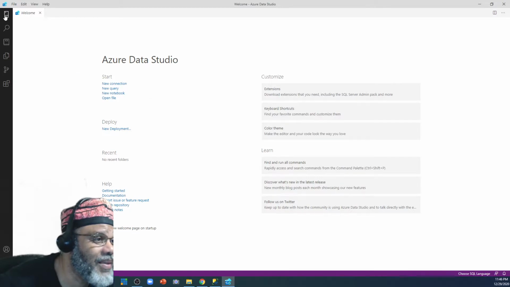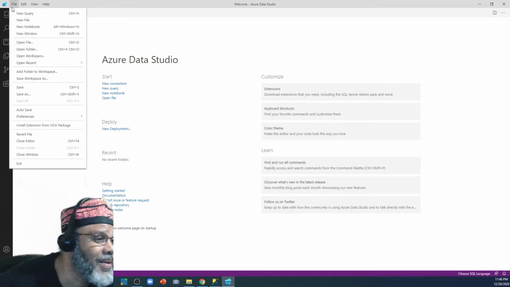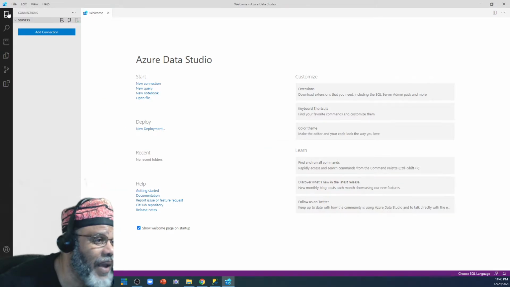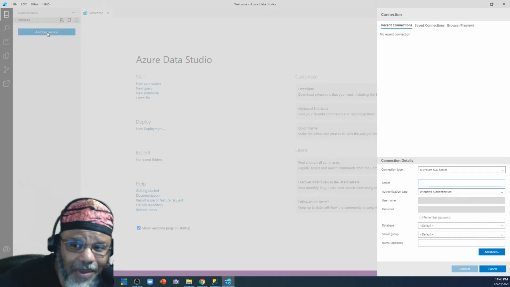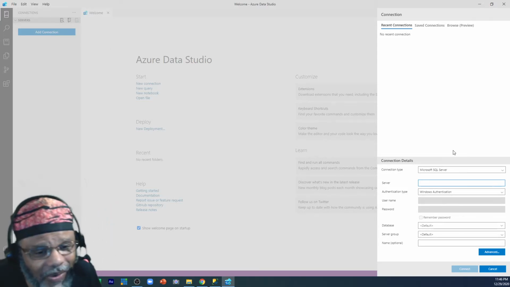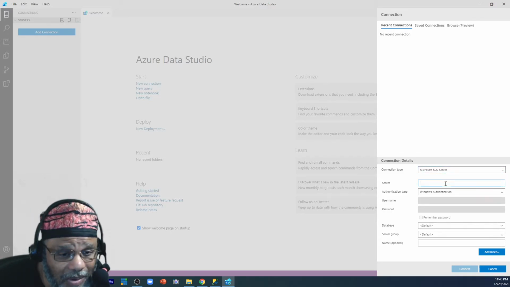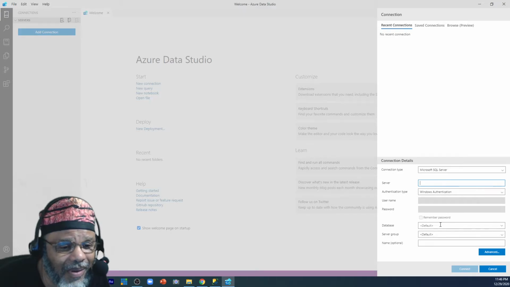I'm thinking that this is, let's see, what is this? Connections. Hey, this is a new way to connect to SQL Server, and you do it through Azure Data Studio. See how we learn together? Server. What's the name of the server? Can you browse the server? Let's see.